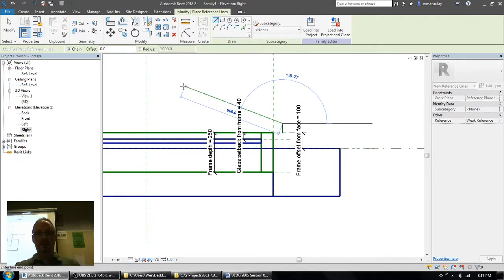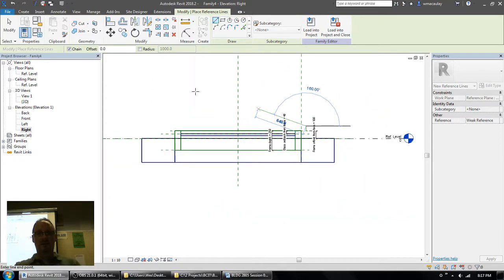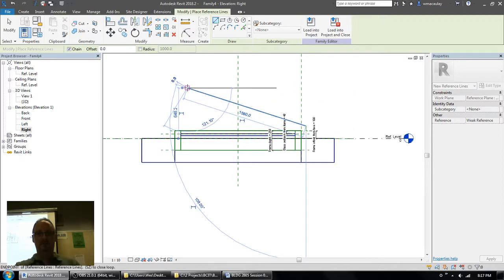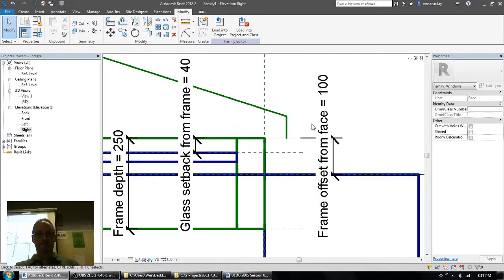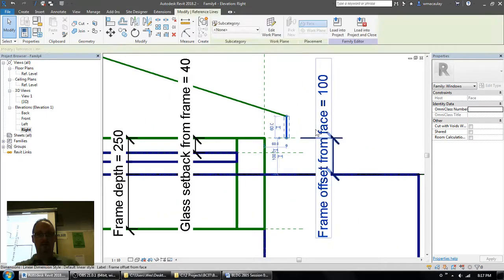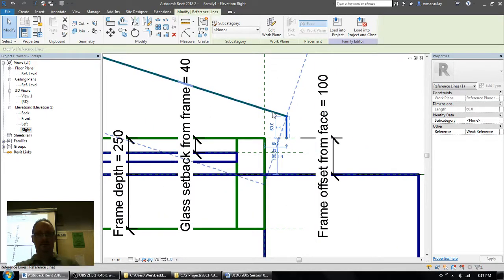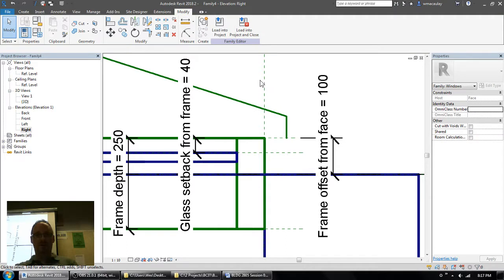Here's the second reference line. It's going to go up on kind of an arbitrary angle here. There. So you're going to have two reference lines. A short one and a long one that's drawn at an angle. The short one will be right here, right close to the edge of the window, but not quite on the reference plane yet.